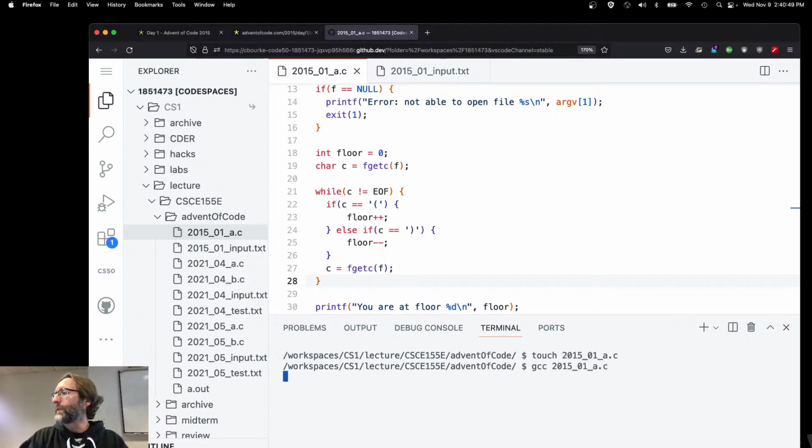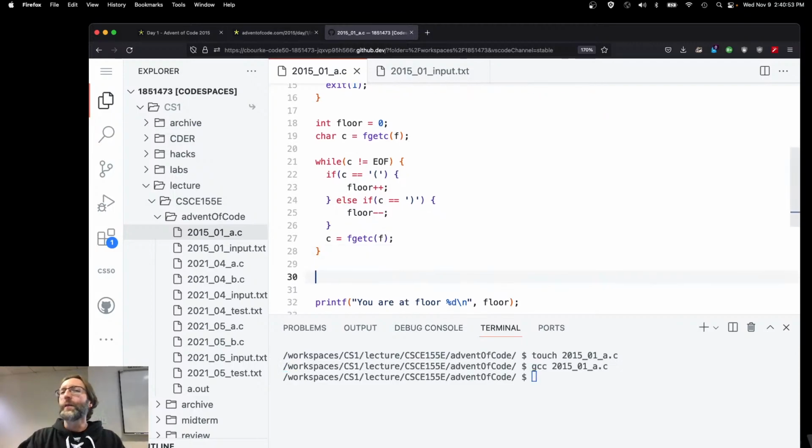There we go. We're good, except, what did I forget to do here? I don't want to corrupt my file. So before I run this, let's go ahead and add a close. Right, there we go.